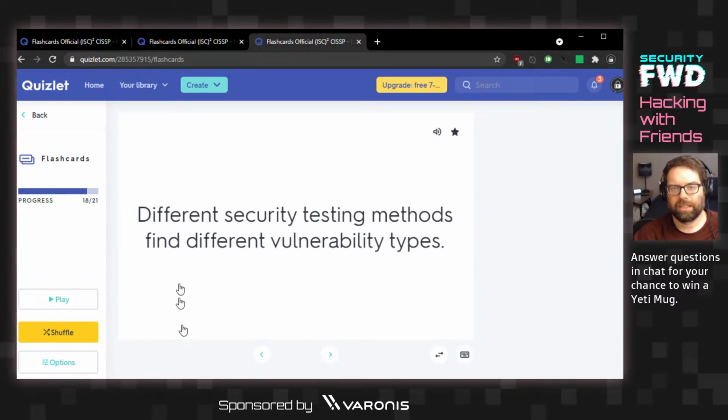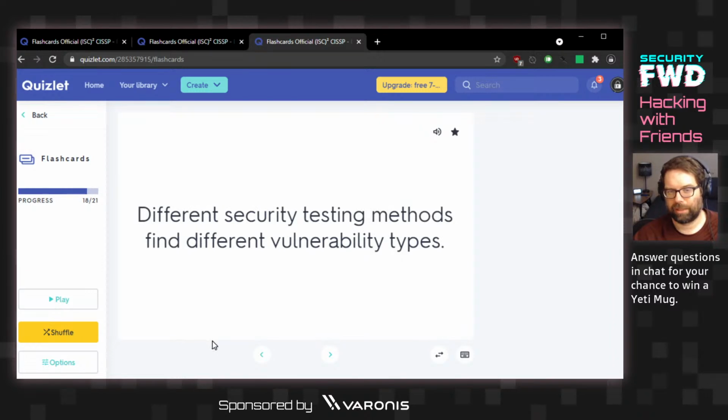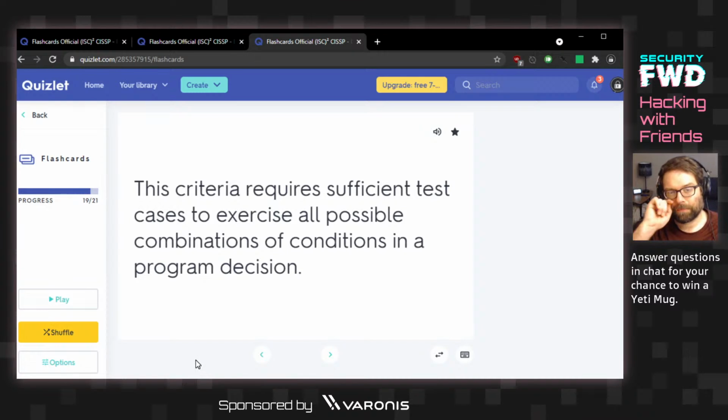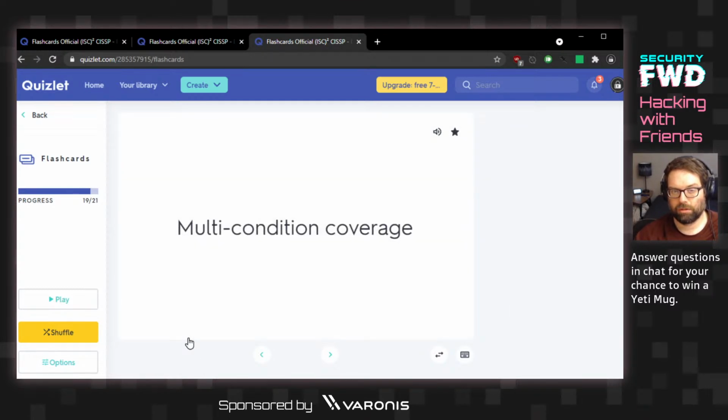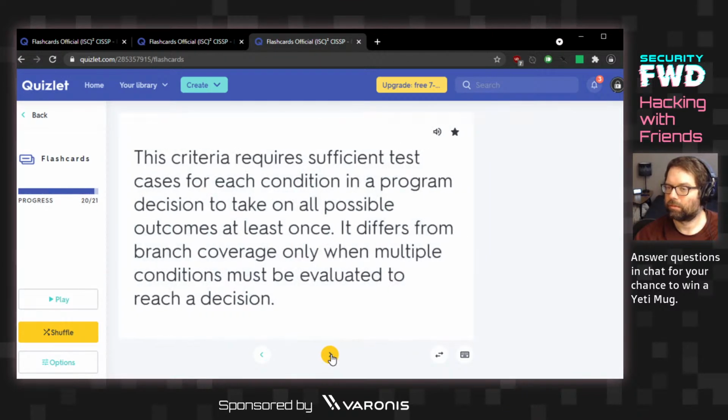All right. Different security methods find different vulnerability types. Heterogeneous testing, attack surface. That doesn't seem like the right term, but okay. All right. This criteria requires sufficient test cases to exercise all possible combinations of conditions in a program decision. Multi-condition coverage. All right.